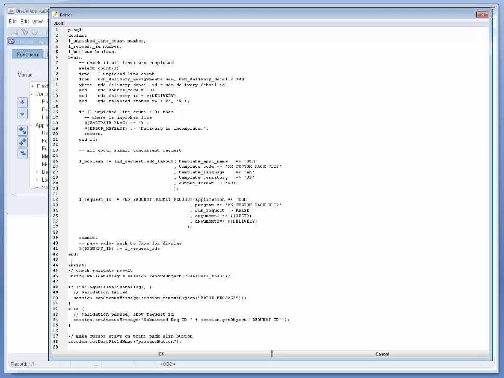Then in this part right here, we are back in Java, because all the user interface interaction needs to be done in Java. So here we would use this code to get the validate flag that was set here, and we will use that to check the status of the validation. If it is E, that means it failed, and then we just get the error message from the session and put it in the status bar. If it passed, then we will get the request ID and set it to the status bar as well, and then we'll make the cursor stay on the button by using this.